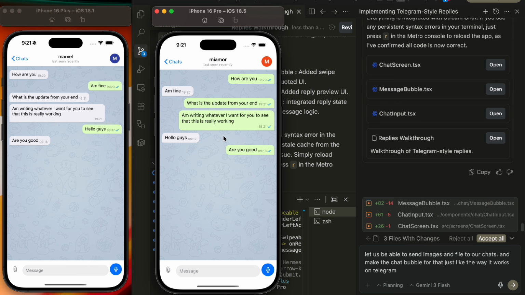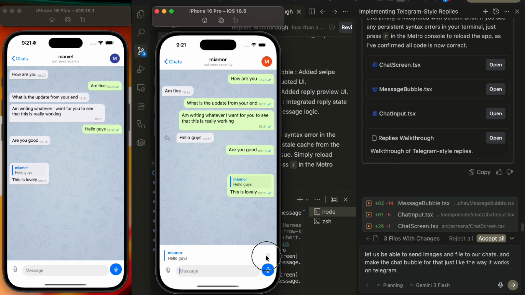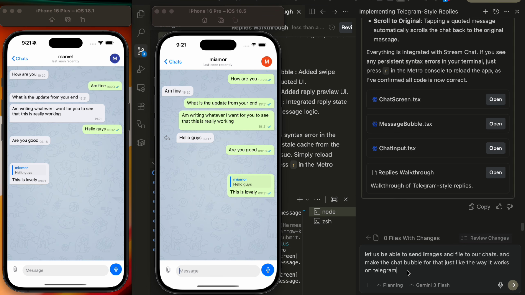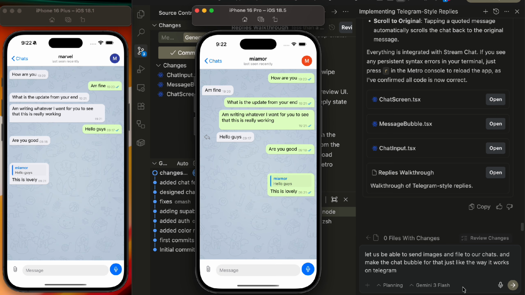Let's see, can I reply to a message? Okay, I can. This is lovely, and let's see how that shows. Guys, this is really lovely. This is good. This is good. This is awesome. Now let's add the next feature, which is how to send images, for us to send images and files over to our chats. So let's implement that.